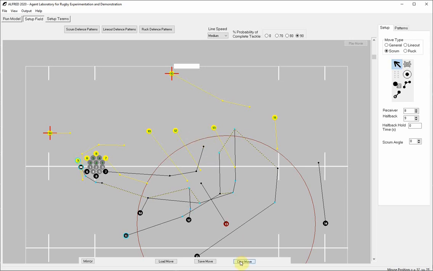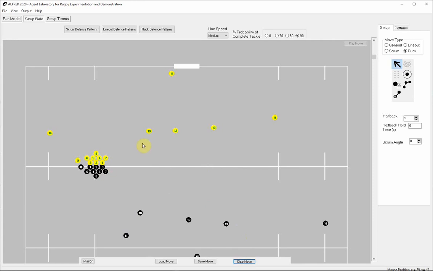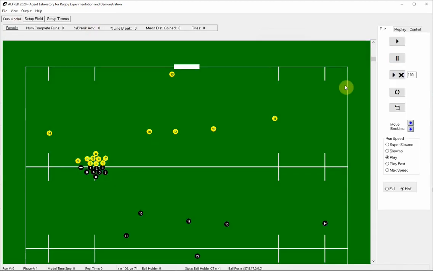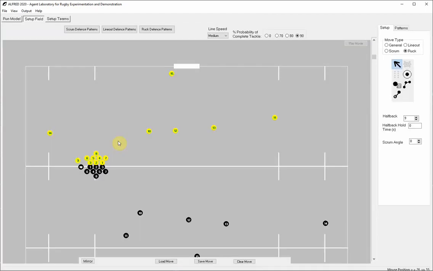So to get started, we press Clear Move. And as you can see, it's removed not just the waypoints and the passing for all the agents, but it's also taken off the entangled and set piece markings on this scrum. So these players are no longer technically in a scrum, they just happen to be standing there. If we were to run this now, what we see is that the players no longer behave as though they're in a scrum, but rather form some kind of big maul or ruck. So what we have to do is recreate a scrum in ALFRED.